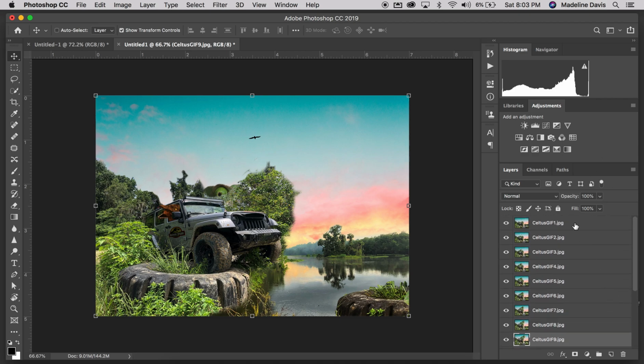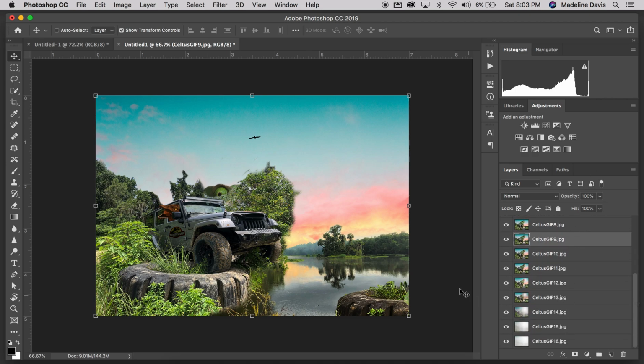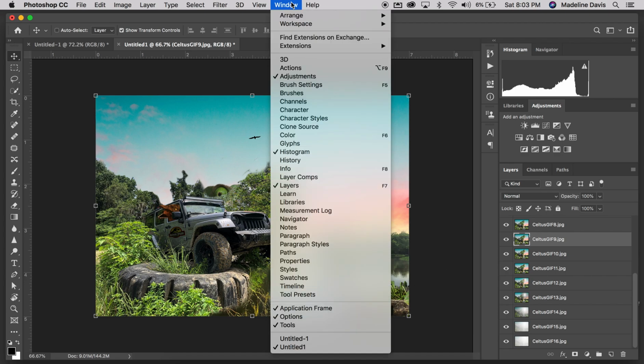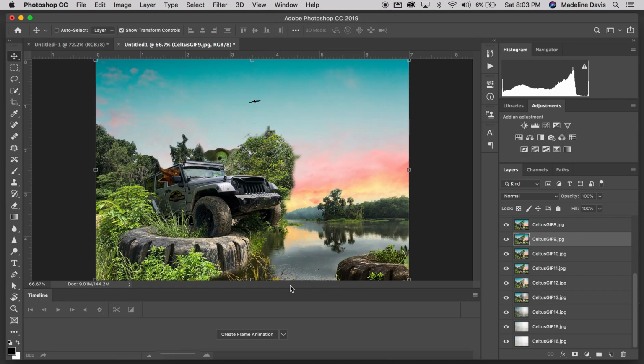All right, so it looks like all the numbers are in order. So the next thing that I'm going to do is I need it to animate. So you'll see on the assignment, I ask you to show me your timeline. To access that timeline, you actually need to go to Window, Timeline. Once you do that, you'll be able to get this box. It might become part of your workspace like it is mine, or it might open up as its own dialog box, which is fine. So the next thing that you're going to want to do is create frame animation.